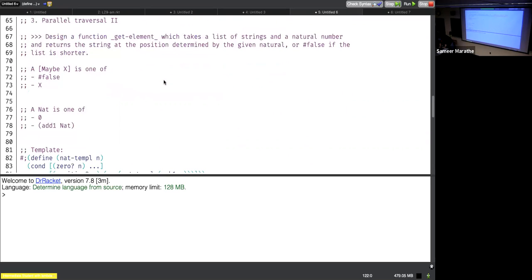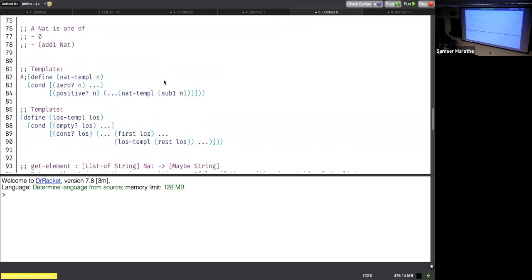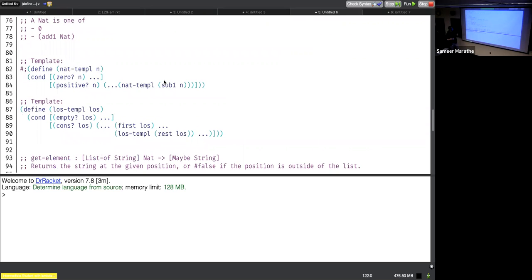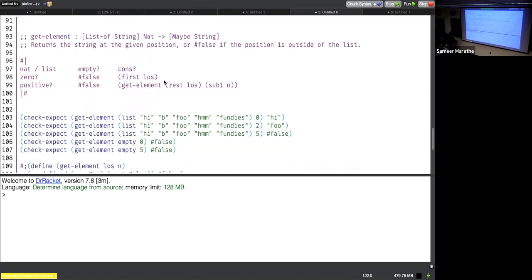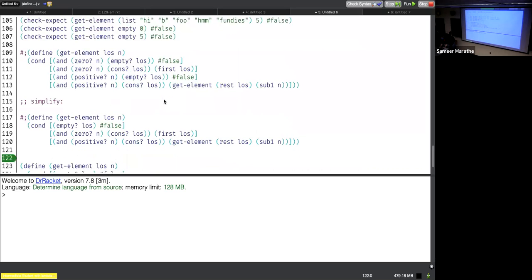The third example was a generalization of that idea. What we ended up with was taking two complex templates and looking at all the possible combinations of the two templates. We wrote a little table here, a little grid with all the possible combinations, and then we used this grid to actually implement our function.